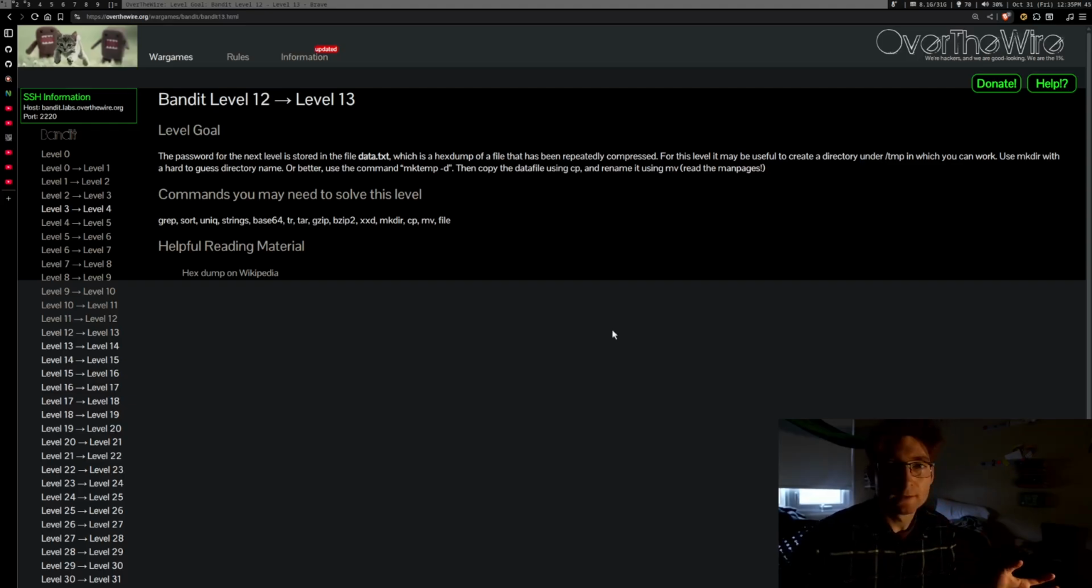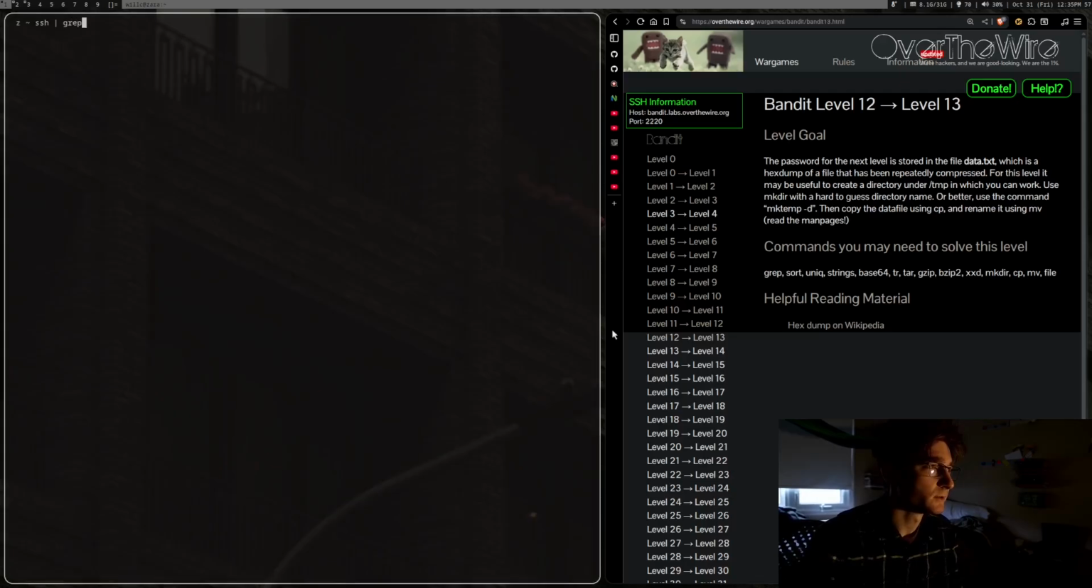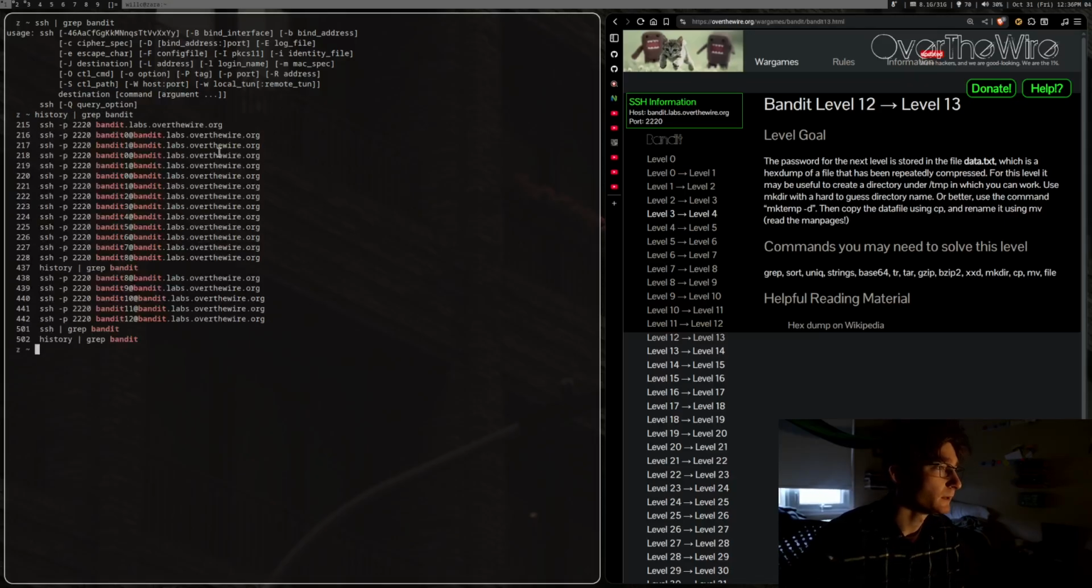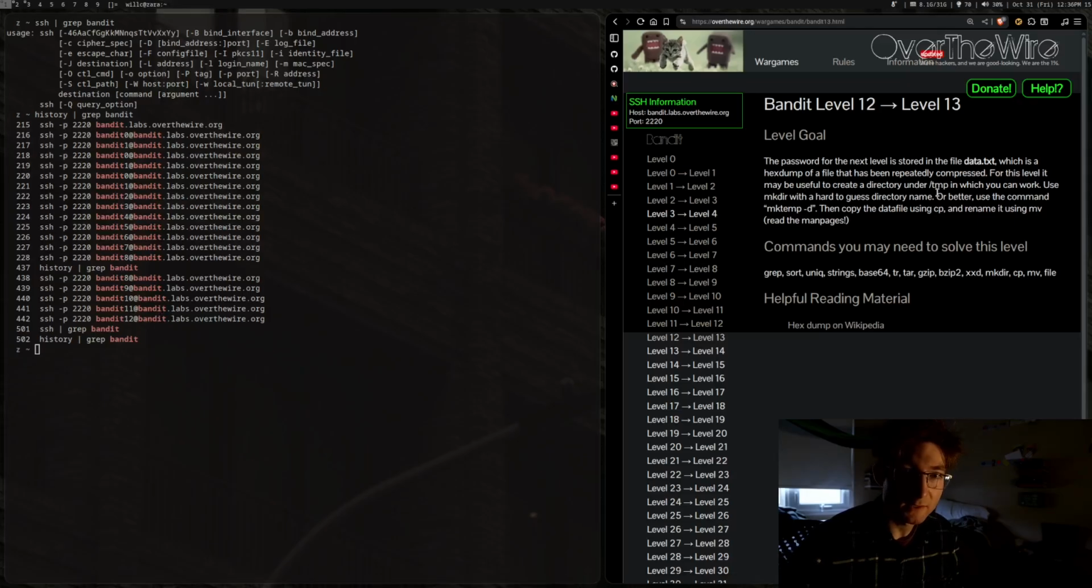So essentially, there is a string of characters that you need to obtain in order to get to the next level. And every time you get to a next level, let me show you. You actually SSH, grep bandit. Oh wait, no. History grep bandit. Every time you get a password, you SSH into the next level, which is bandit 12, and the string of characters that you obtain from the previous level is the password.